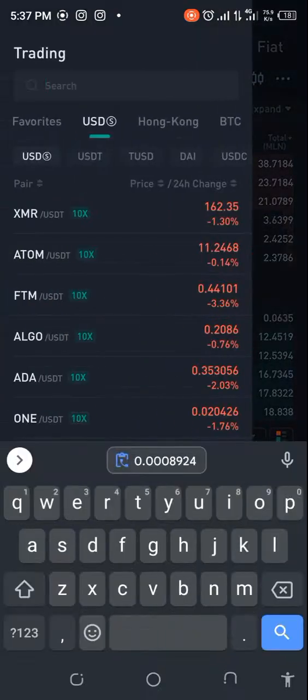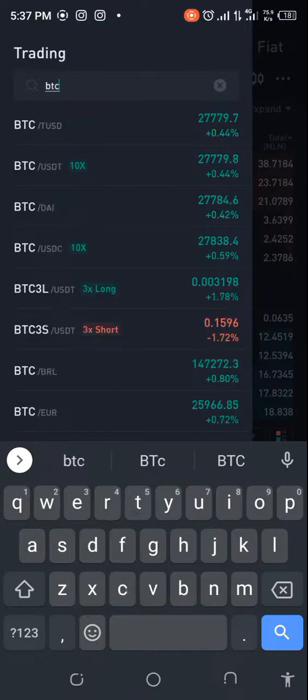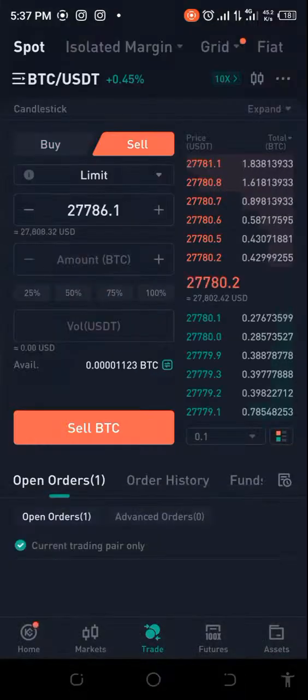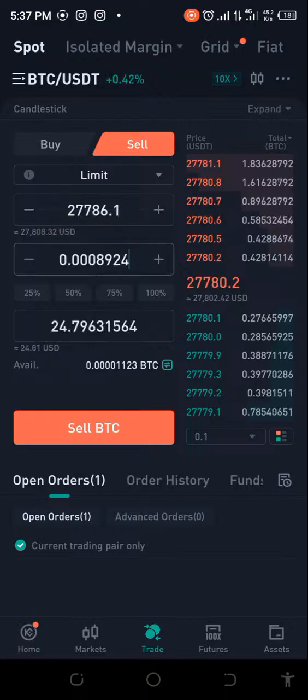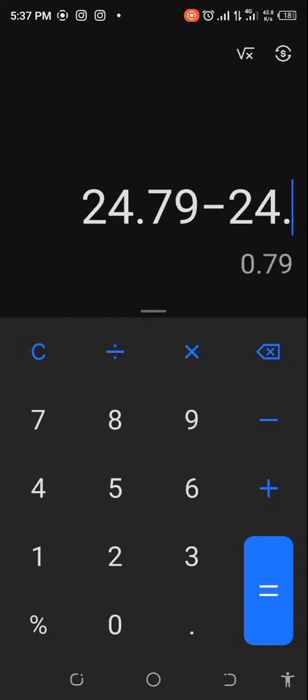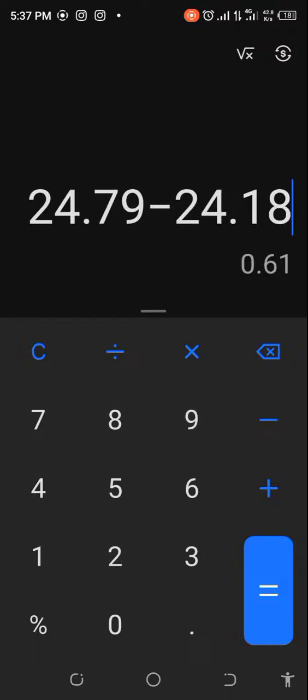Let's go to BTC USDT and see whether we're going to make anything with this. Okay, let's put it in here. That's 24.796. So if I check what this is giving me, 24.79. Minus 24.18, we'll make 61 cents.